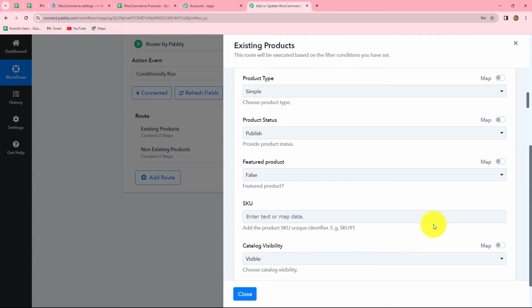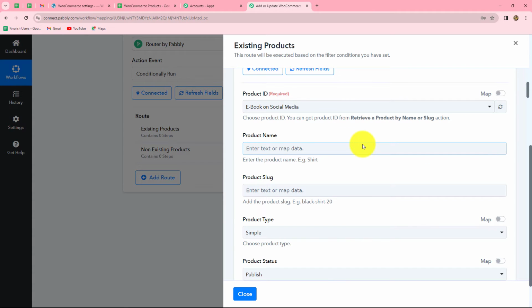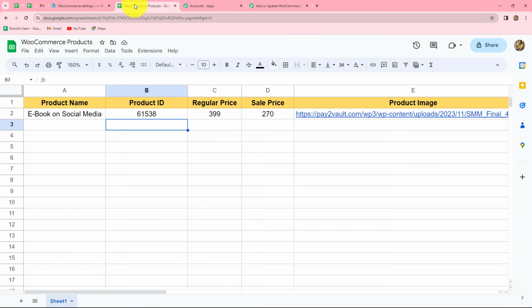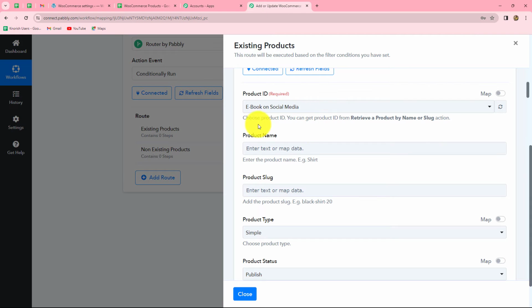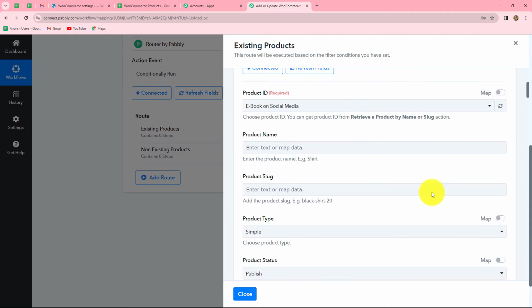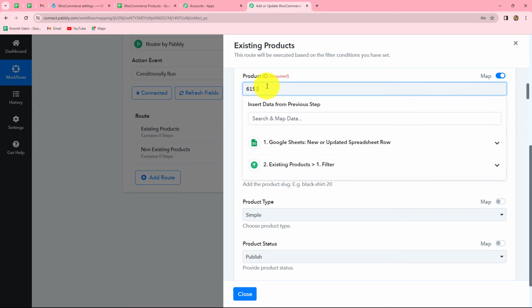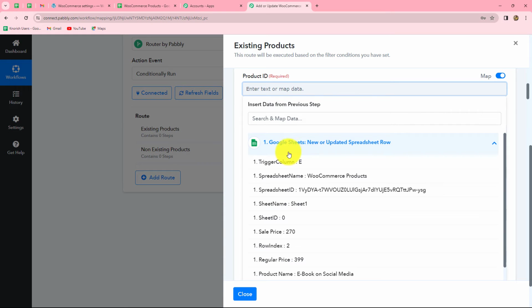So we will move further and here we have to enter the details in these fields in order to update the product. So we have received the product ID from our Google Sheets response. We are going to use the same ID over here. So what we are going to do? In order to map the data from our earlier response, that is from the Google Sheet response, first of all, we will have to turn this mapping button on. And here I am going to delete the existing data and I will simply map the data which we have received from our Google Sheets response.